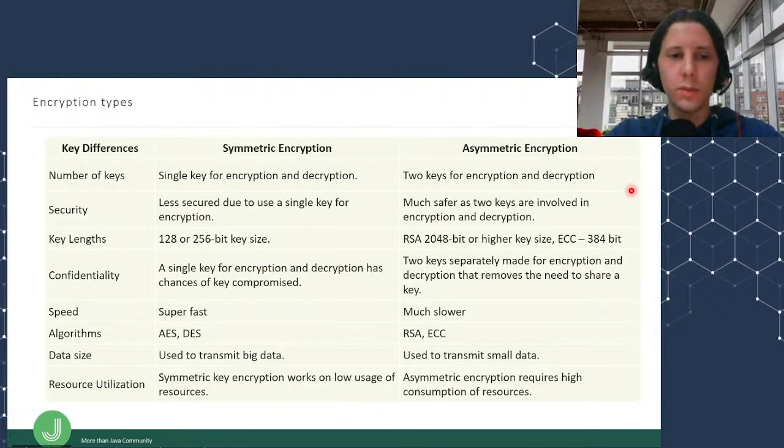Let's compare the two encryption types. First is symmetric, second is asymmetric. Number of keys: single key for encryption and decryption in symmetric encryption, and 2 keys in asymmetric. Okay. Security. Symmetric encryption is less secure because you use only 1 key. It can be leaked, it can be brute forced maybe. So yeah, it's considered less secure. Asymmetric is much more secure.